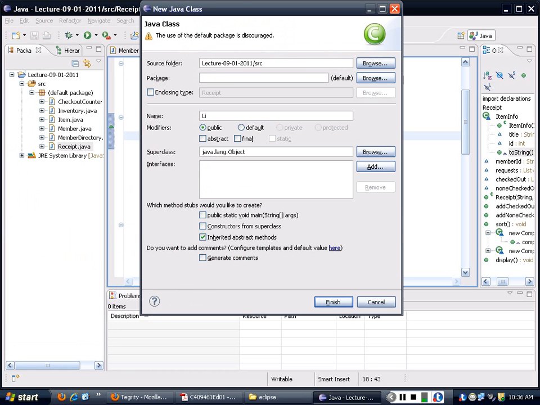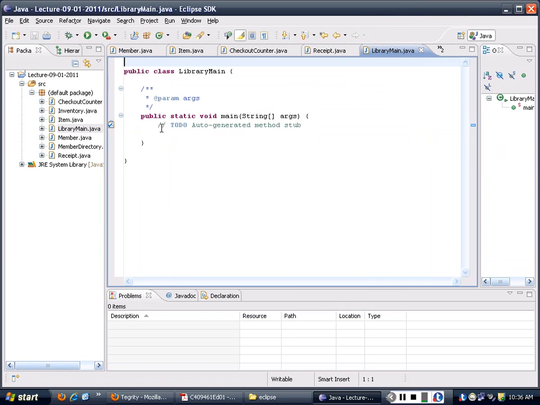So I create a library name, and I do like to have the main method. So what you need to do is you do need to get the member, right? I have a member directory.